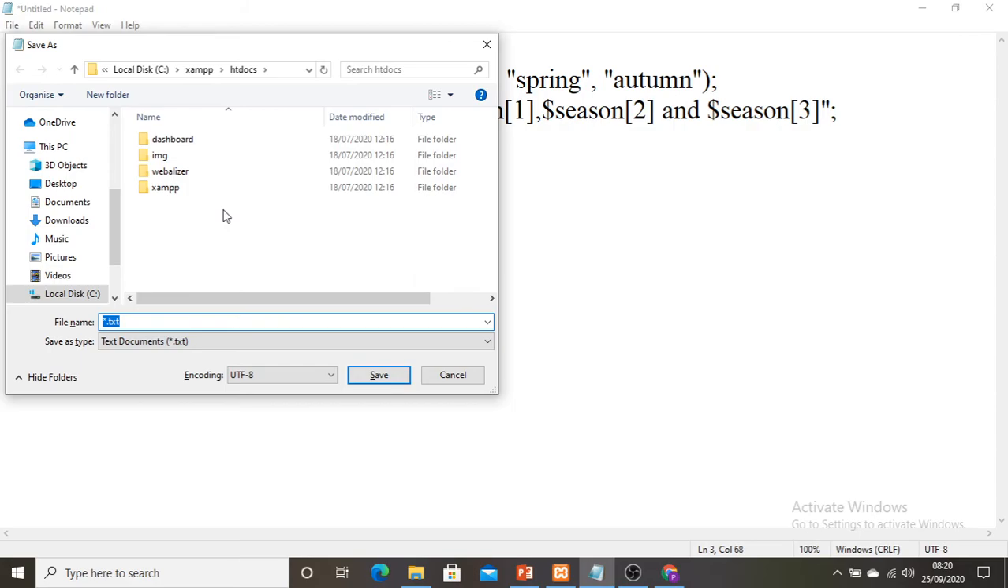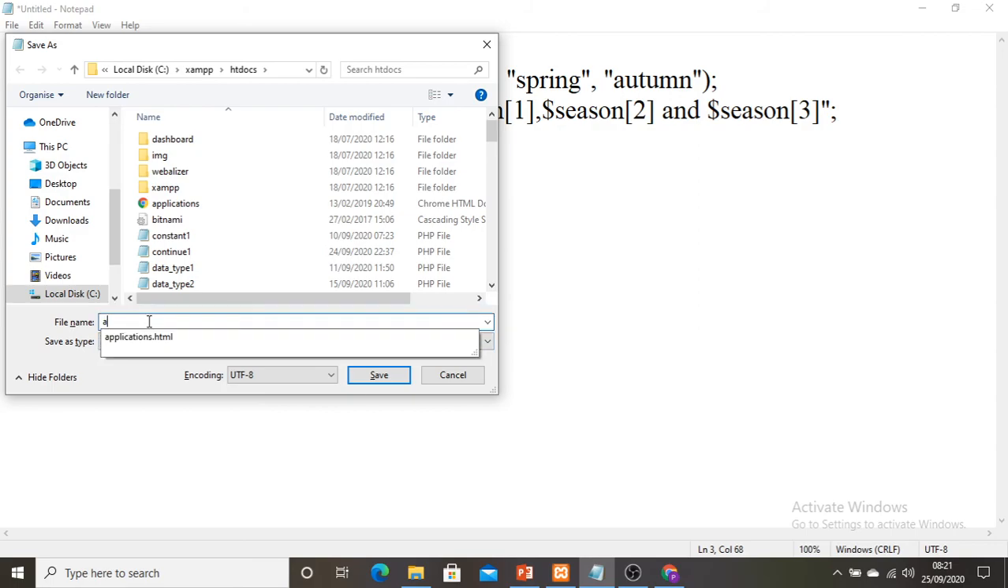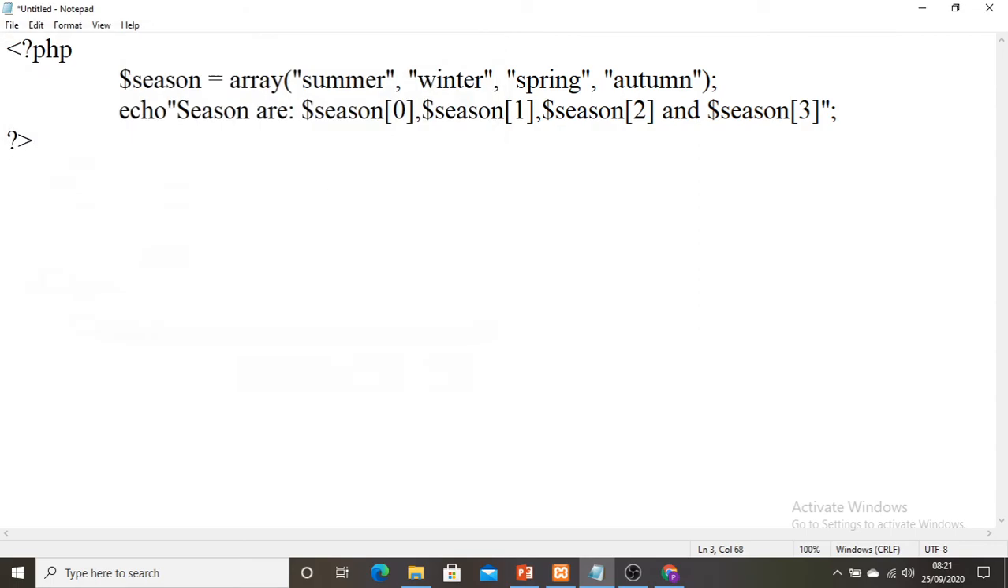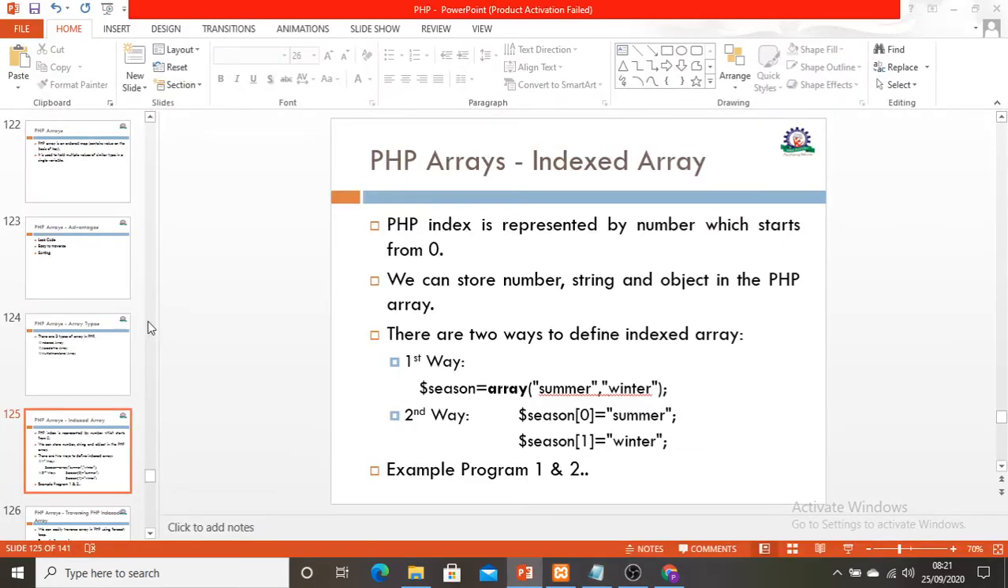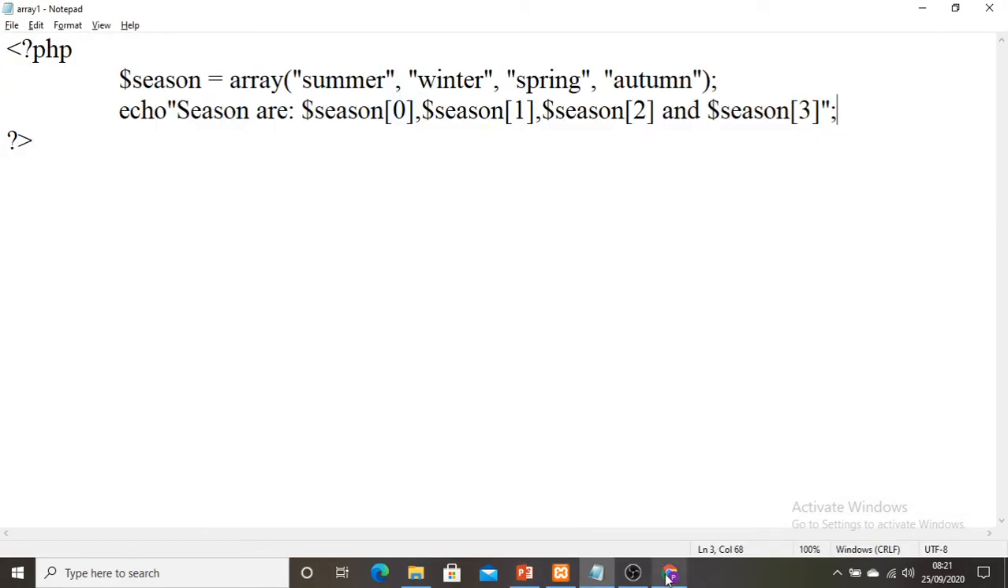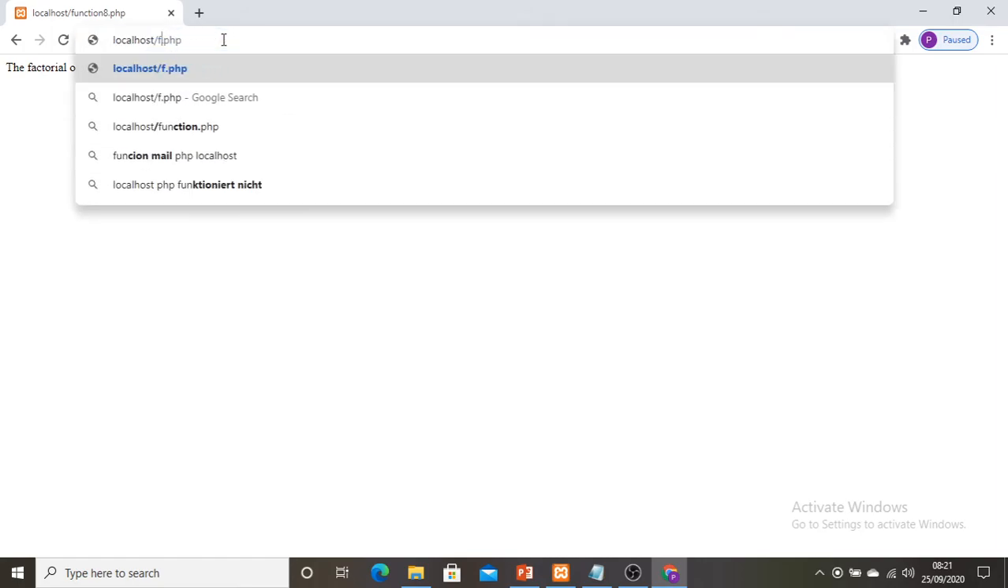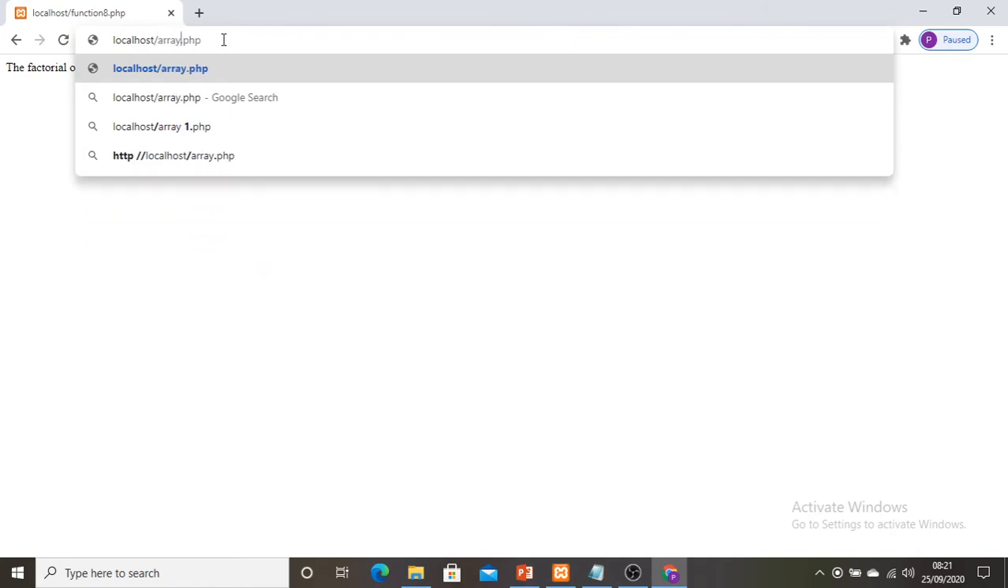So this is regarding the arrays. I will save the name of the file as array1.php. Okay, let me go back to my browser and put the name of the file as array1.php. I hope you are seeing the output. Seasons are summer, winter, spring and autumn.